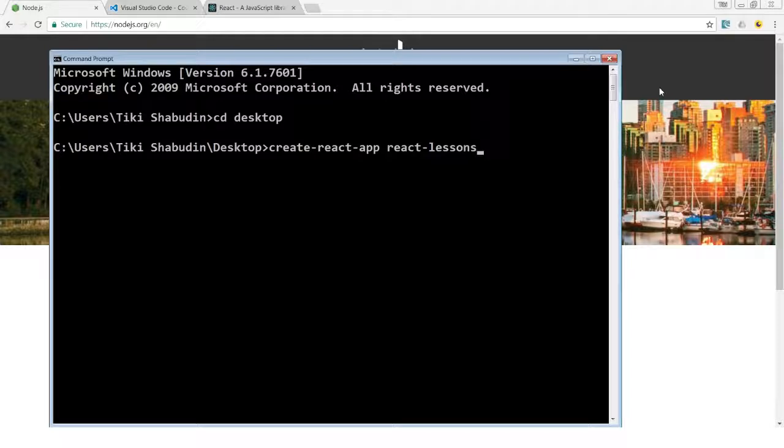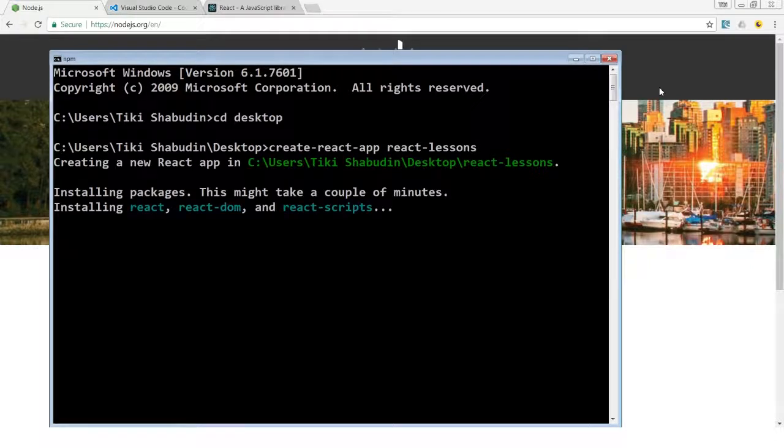Okay, now again, the name of the project has to be all lowercase, and you can put hyphens in there, but you cannot put any other special characters. Okay, so I'm going to go ahead and create the React app. As you can see, it's now starting to install a few things.